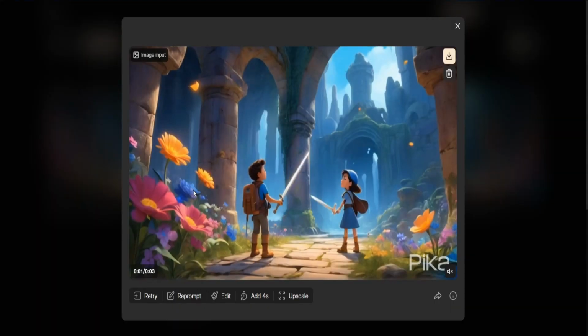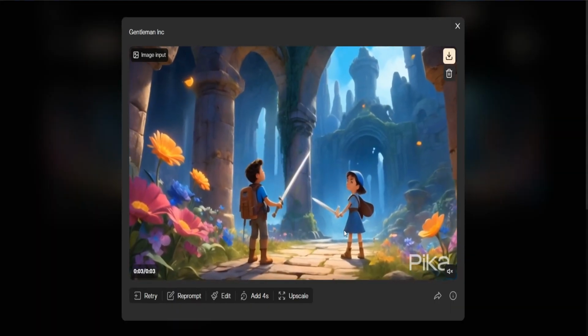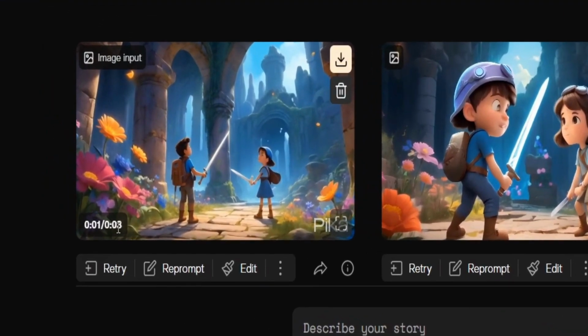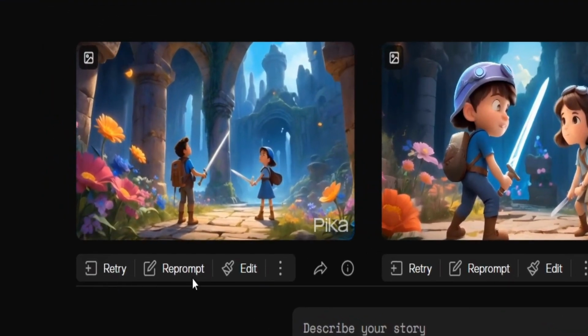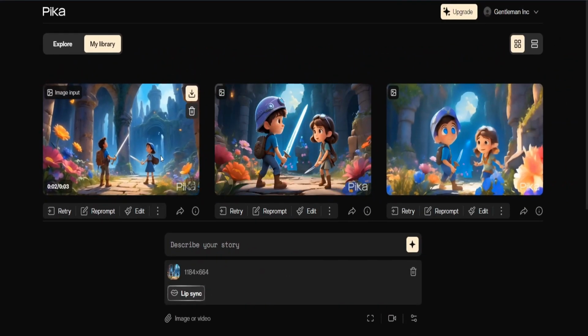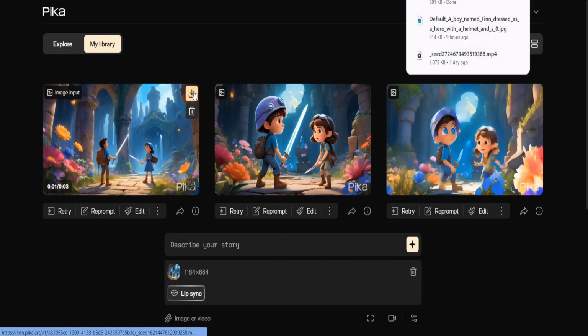Let's see how it turns out. The animation came out great. As you can see, the animation lasts for 3 seconds, but you have options like retry, reprompt, and edit. But if you upgrade your account, you'll be able to extend the animation for 4 seconds and make it 7 seconds. However, the free plan is enough to start with. When you're done generating videos, just download them and they're yours.